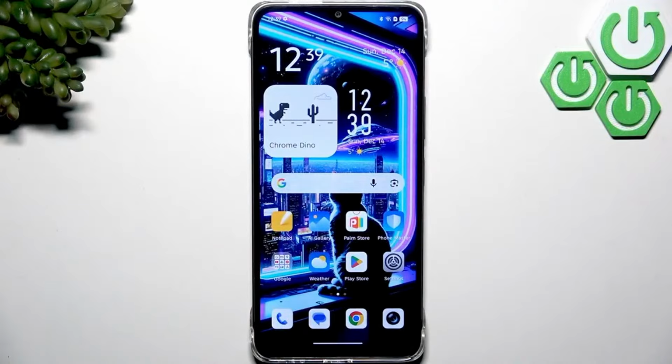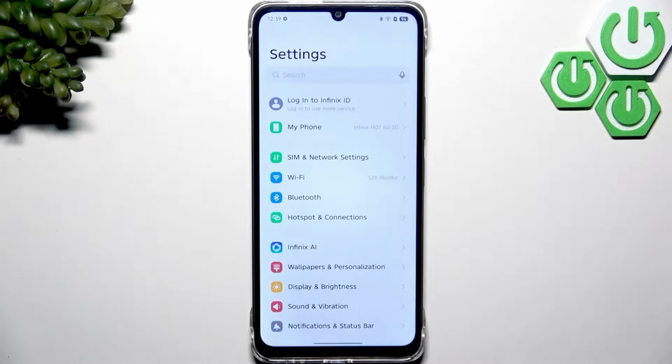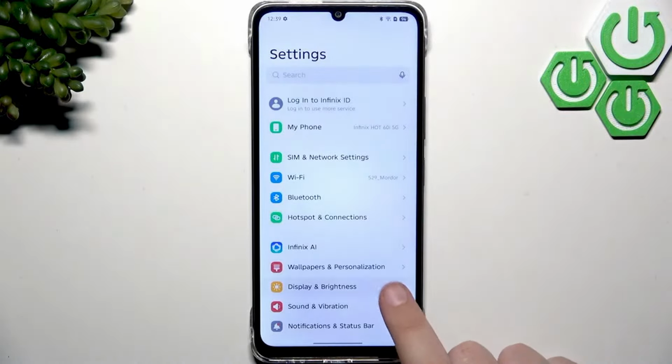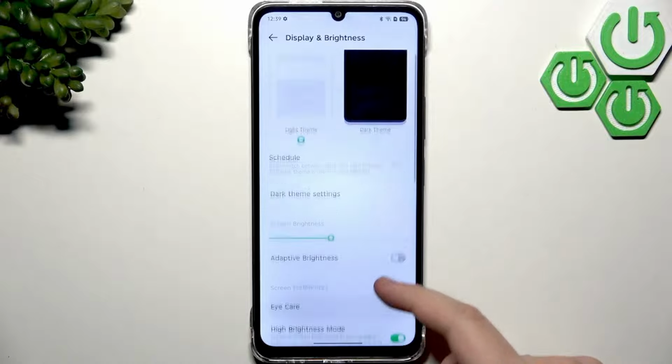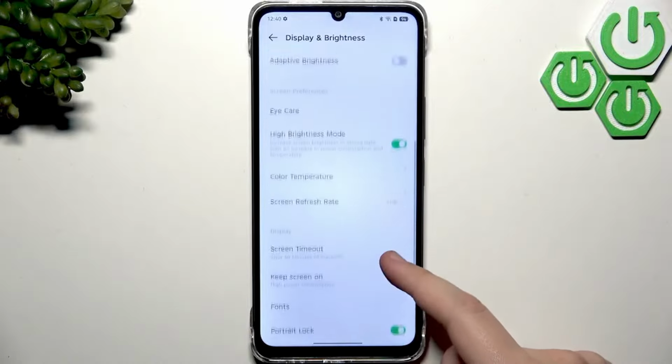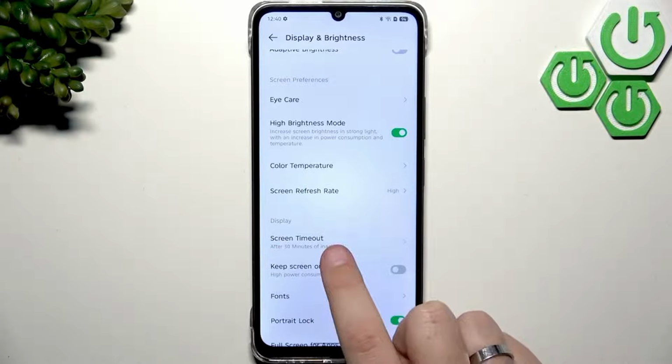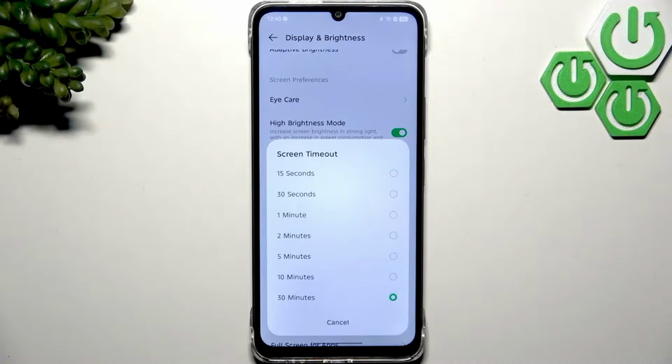So first, what you guys need to do is shorten your screen timeout in the settings. So go over to the settings. Now you need to go over to the display and brightness, and right here you need to scroll a bit down until you see display, and here we have the screen timeout.